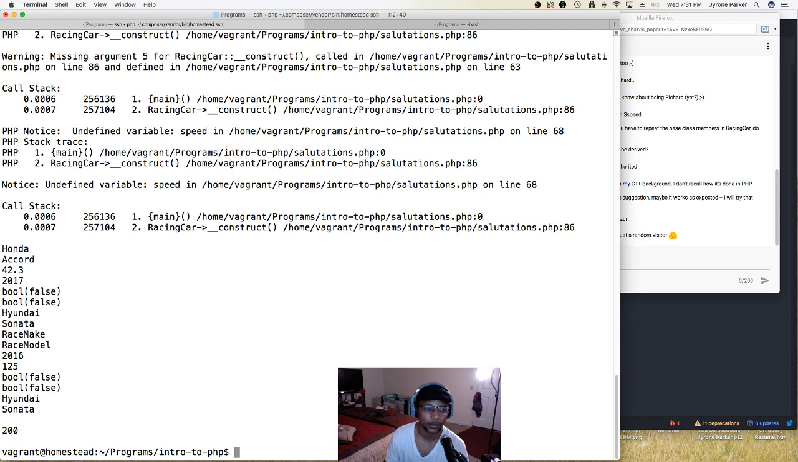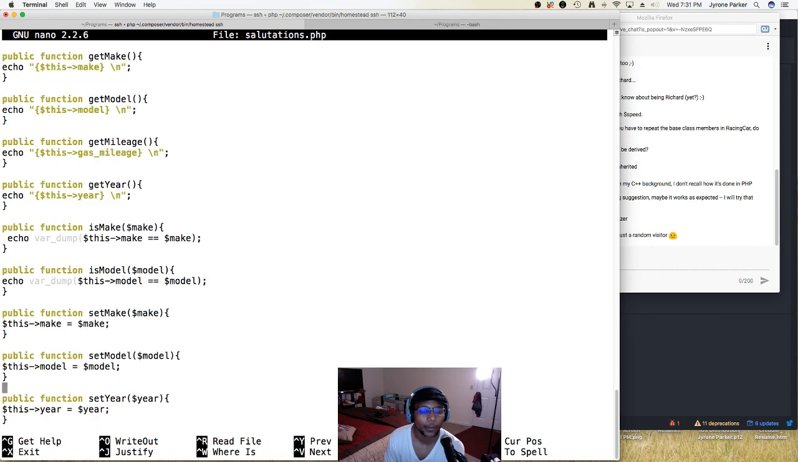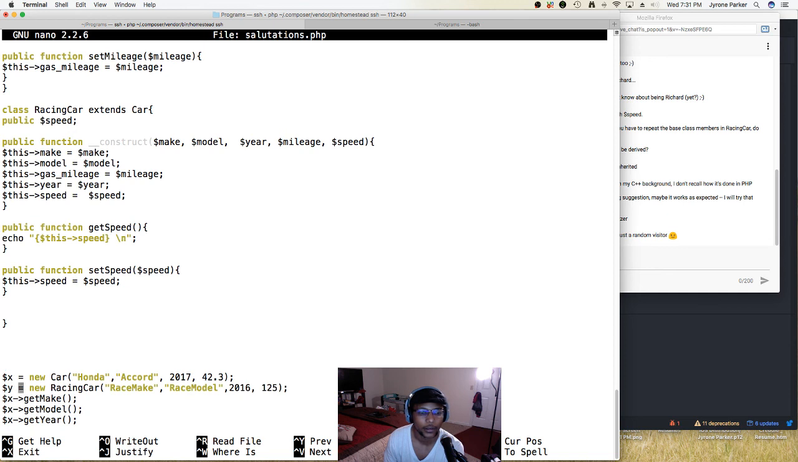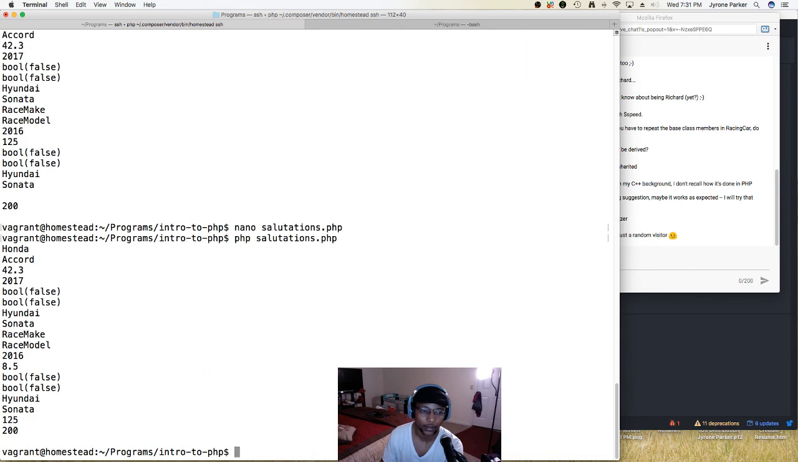Wait, undefined variable speed. Missing argument 5. What am I missing? Oh, I'm missing the gas mileage. The gas mileage on race cars is crap, like 8.5. Awesome. There we go.